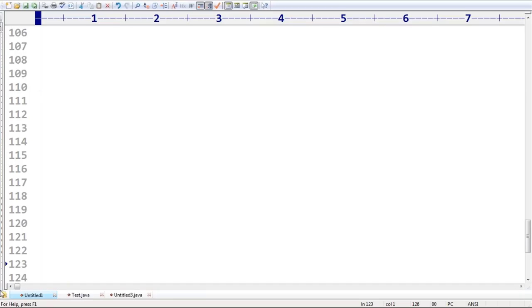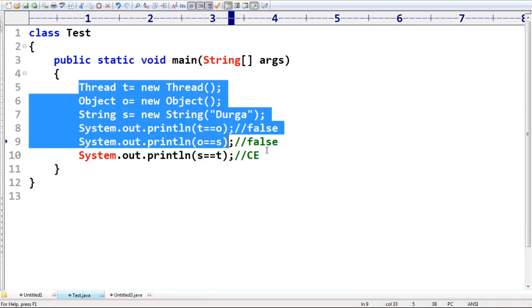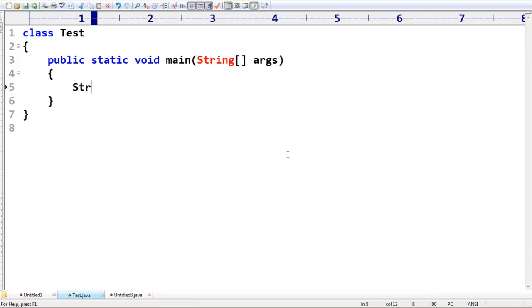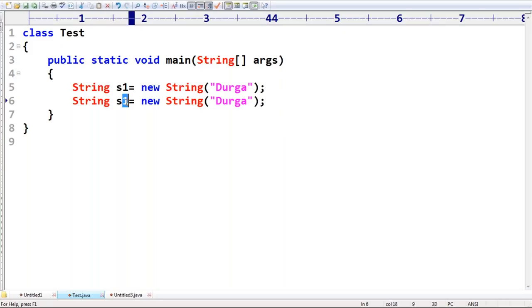Now let me go for a small example from this. Here String s1 is equal to new String("Durga"). I'm taking String s2 is equal to new String("Durga"). The content is the same, but the objects are different because whenever we use the new operator, compulsory a new object will be created. So both objects are different.